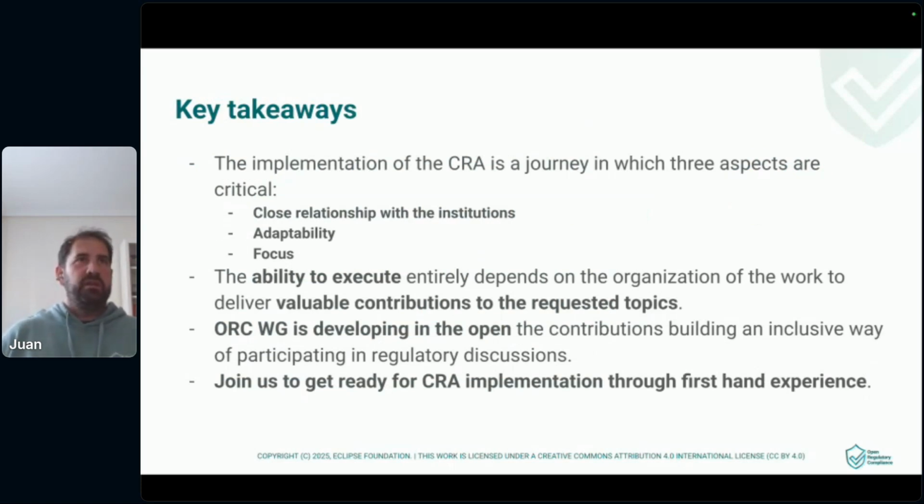So just for closing, the key takeaways from this session. I would say that the implementation of the CRA is a journey where three key aspects are critical. First, a close relationship with the institutions, the ability to be ready to contribute and engage in discussions that are relevant for compliance every time, and finally, focus, basically to not be distracted by all the noise that happens around the CRA.